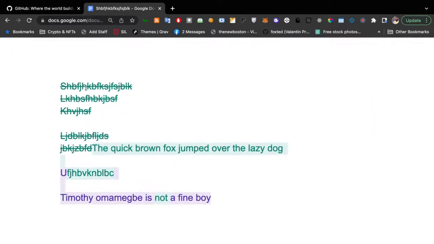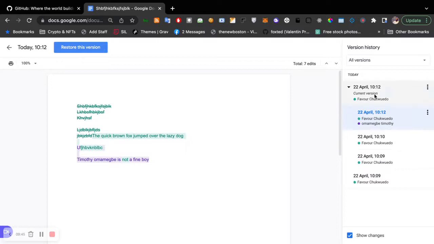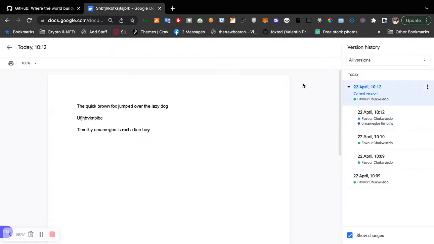You can see here the one that has this line across it is called a strike through. That means I deleted those contents, and I added these. Then Timothy added this one. You can see that the ones that I added have a different color than Timothy's. So that's really what version control is about. So now I'm in the current version.